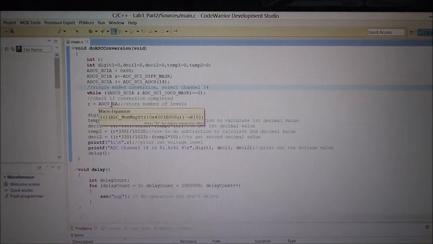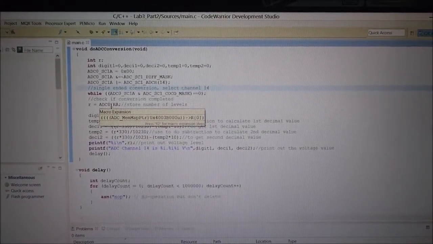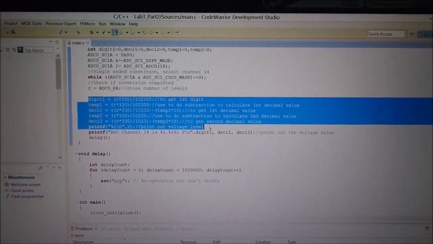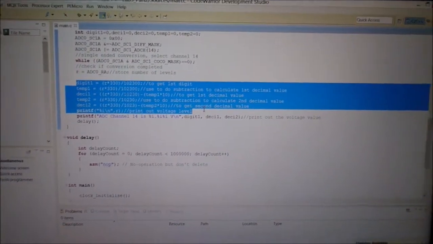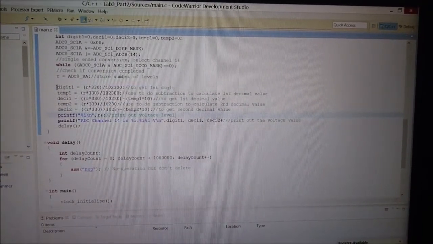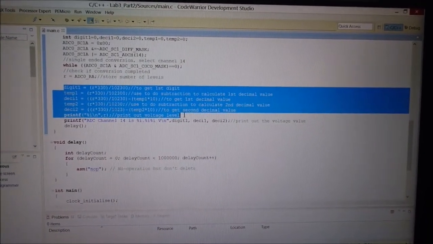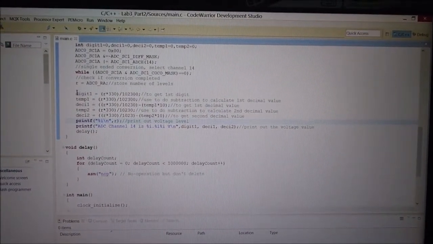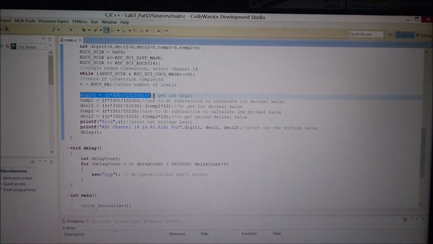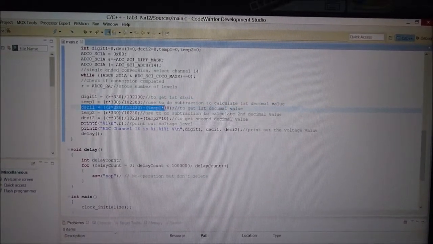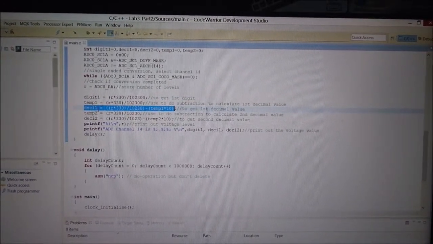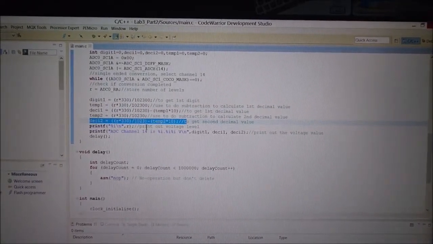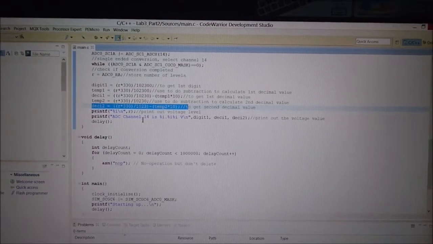Then we will get the raw data from ADC0 RA. Because the system does not support floating point calculations, we will use our own calculations to determine the floating point voltage. From digit 1, we will do this calculation to get the first digit, and then the second digit, the first decimal, and then the second decimal like this, and then we'll print it out from the ADC channel.